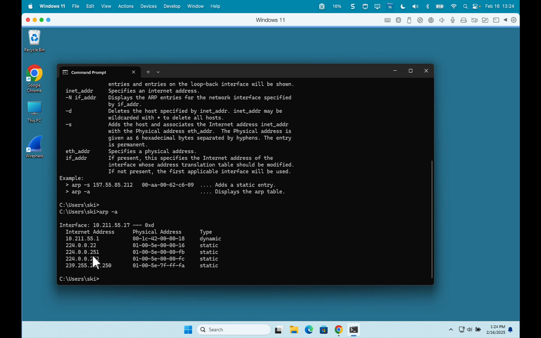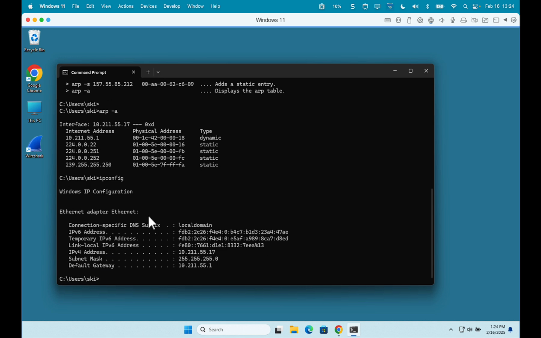Now another command that you need to be absolutely familiar with is ipconfig in Windows. So I do ipconfig, and let's look at the IP addresses real quick. So we have IPv4, we have 10.211.55.17 for my computer, and then a subnet mask of 255.255.255.0. Now, what class of IP address am I utilizing here?